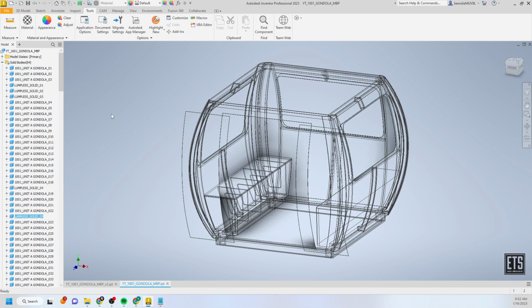So there's a lot you can do with VBA scripts. There's a lot you can do with iLogic and VB.NET.